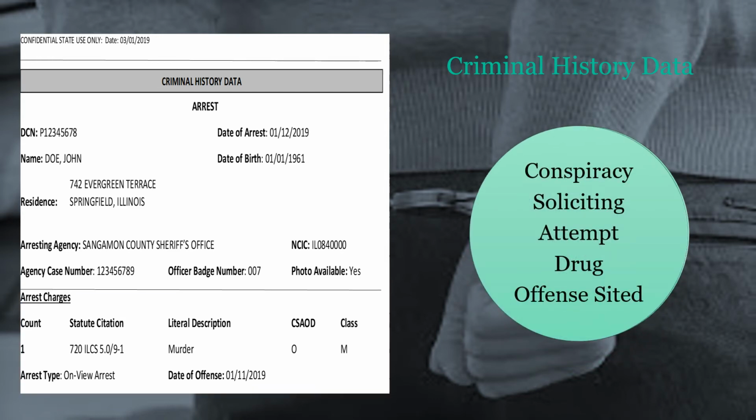The next field is called the inchoate offense field, or CSAOD. To better understand this field: if you see a C in this field, this stands for conspiracy, or conspiring to commit the crime. S is for soliciting, A for attempt, D for drug offense related, and O stands for offense cited as is. O is what you will see most often in this field.